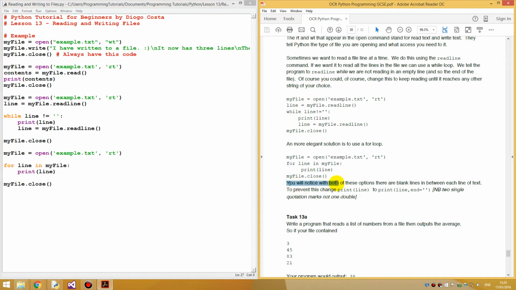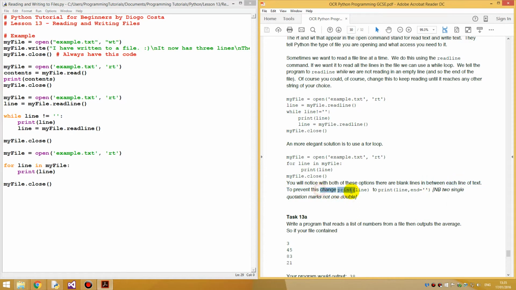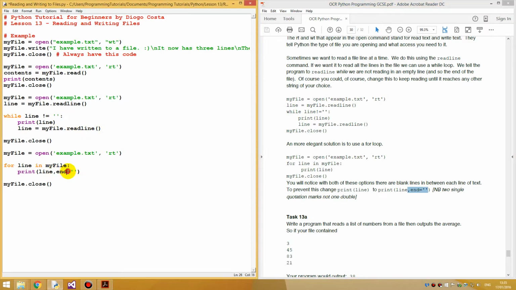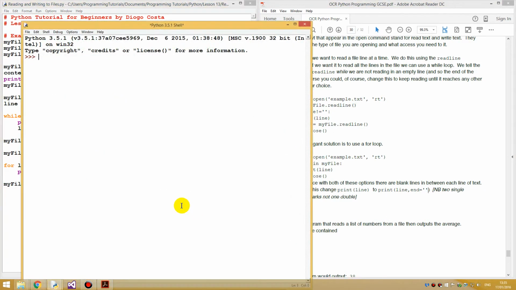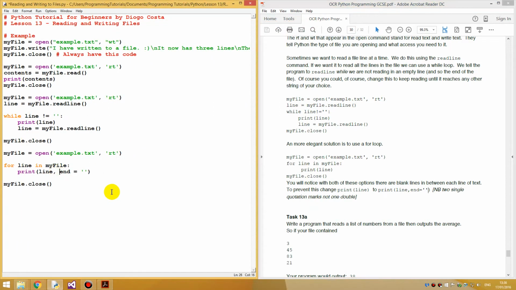Now, you will notice with both these options, there are blank lines. Why is this? Because that \n is giving blank lines. To fix this, we can add this comma end equals two speech marks. When you run this now, as you can see, that's all gone because we've done that. We just added this line of code, and that just fixed it. So there we go.